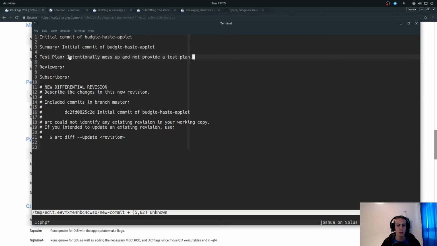So essentially the test plan is how did you and how should other individuals test this package? And this is really important if you're, say, doing an update on an existing package and maybe there are some changes to it. It's important to actually test those. So I'm just putting in my test plan, intentionally messing up and not providing a test plan. And what we are going to do is leave the reviewers and subscribers blank. These will get automatically updated with the triage team and stuff. So we are now going to save this out.